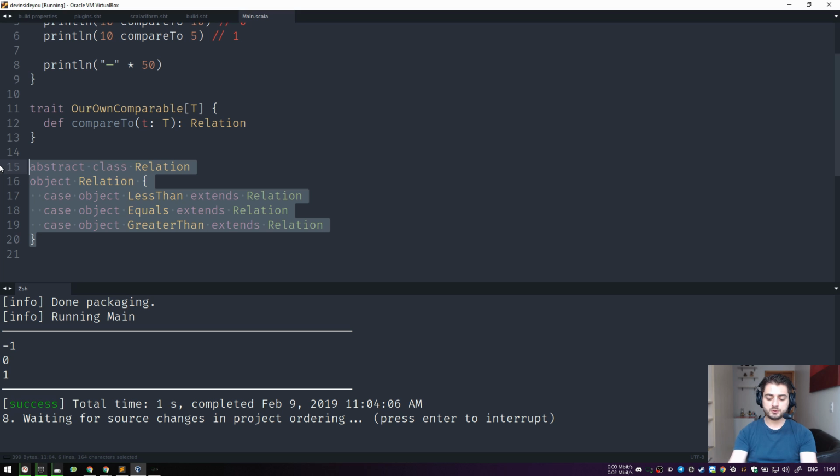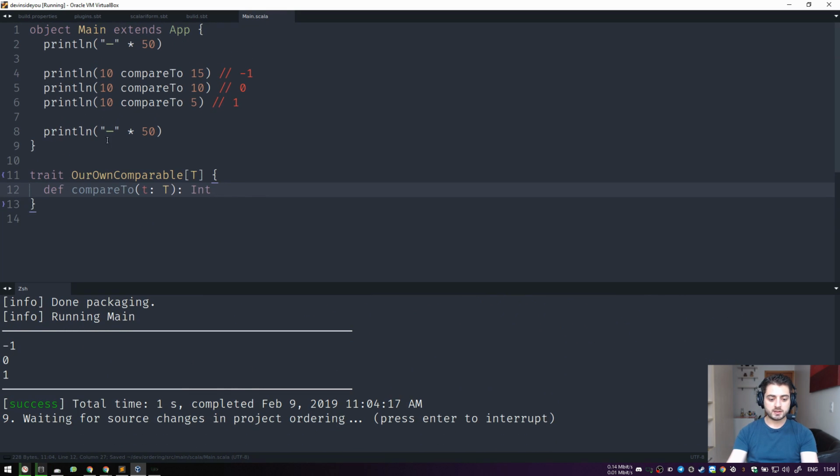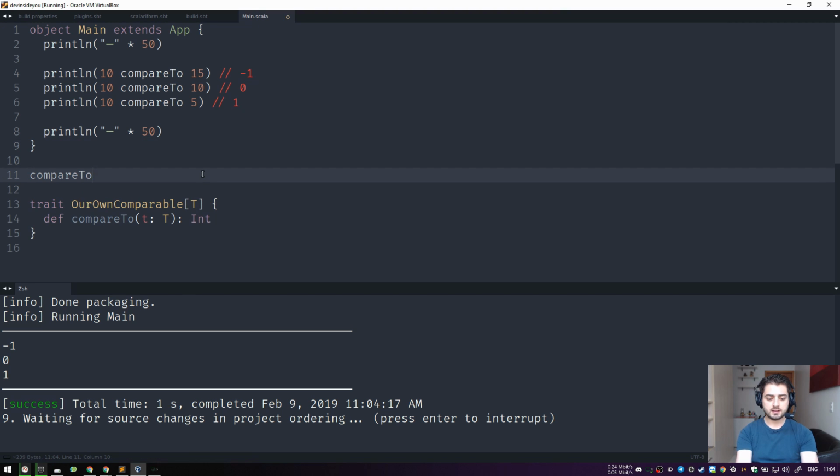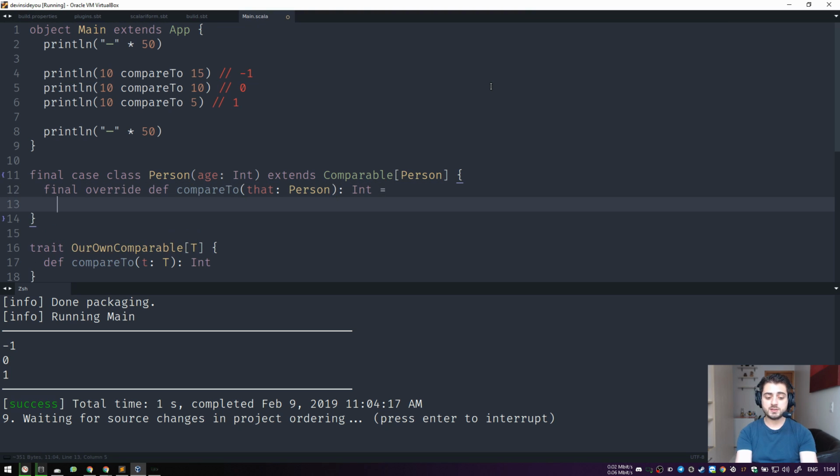So actually I'm going to remove Relation, and I just need to make sure that I don't use it over here. Let's save real quick. Okay, so I'm just going to have a case class, not CC, that's what I want, a case class Person, which just has an age, which is an integer, and it extends Comparable of Person, not Person. All right, so all that it has is a final override def compareTo, which gets a Person, and an integer comes back. And what we can do is use the compareTo on the age, right? So we can do this.age compareTo that.age.